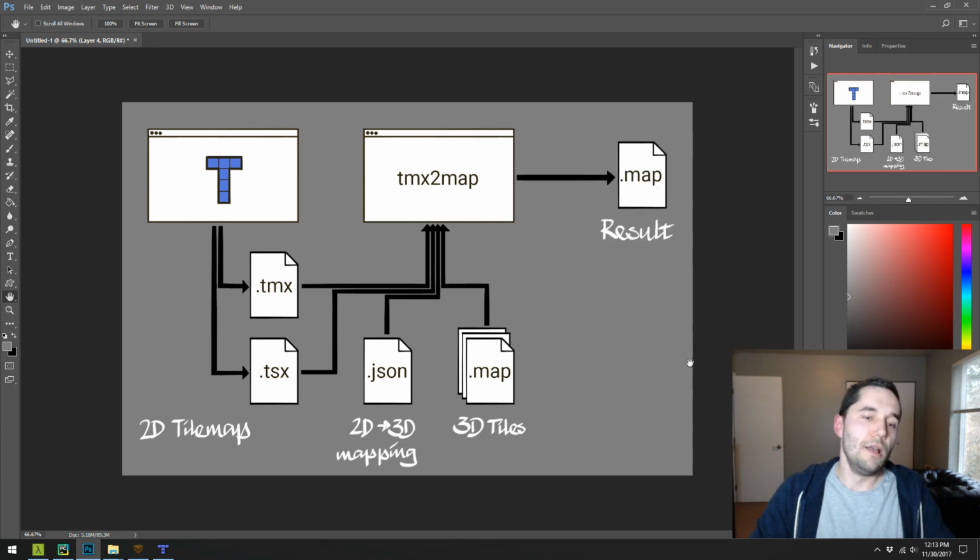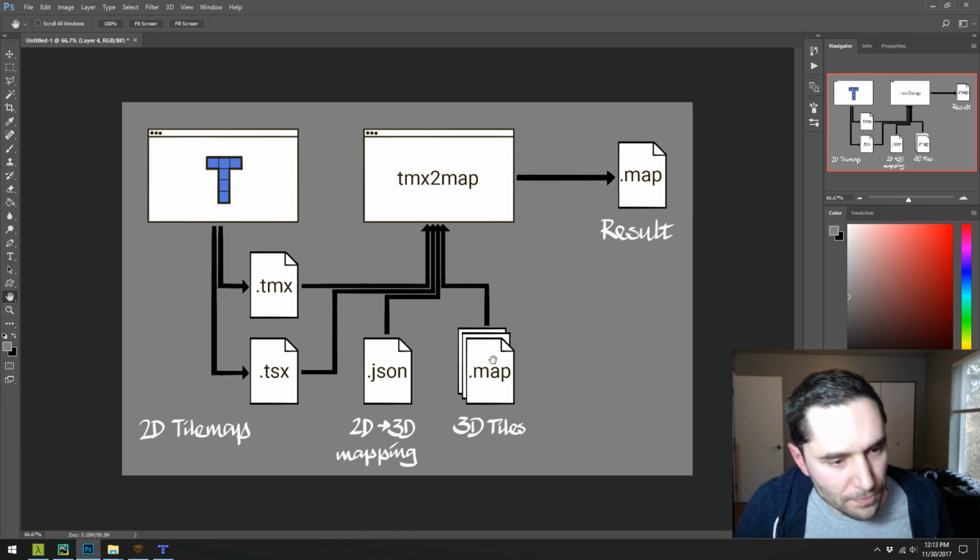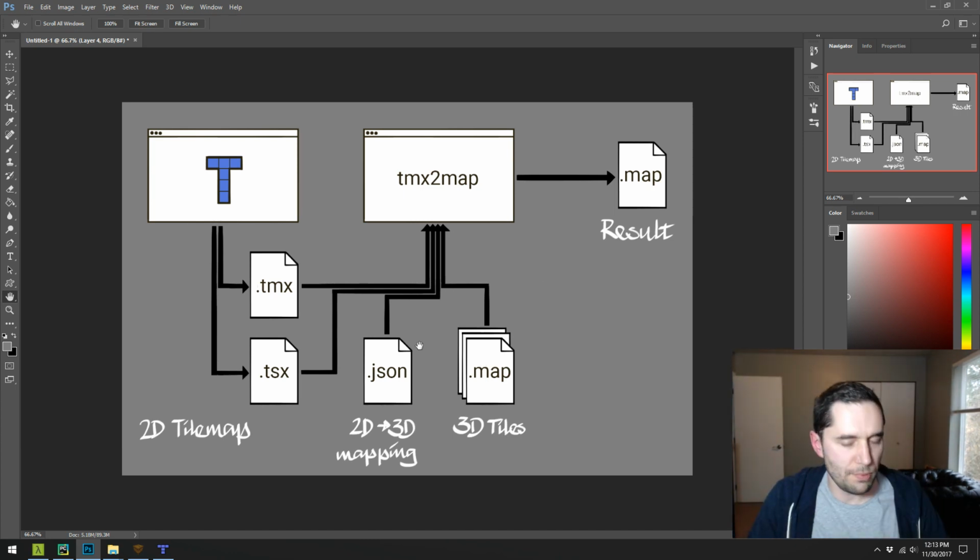Basically, what's also interesting is that the process could be generalized. The fact that these are Quake maps doesn't really matter.